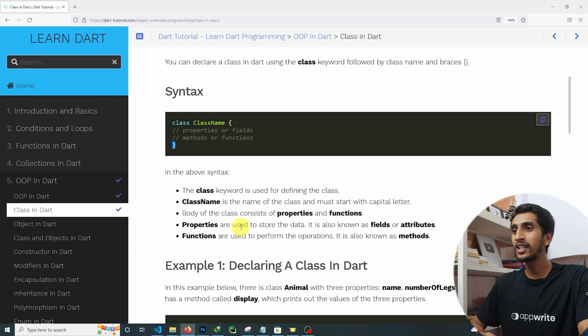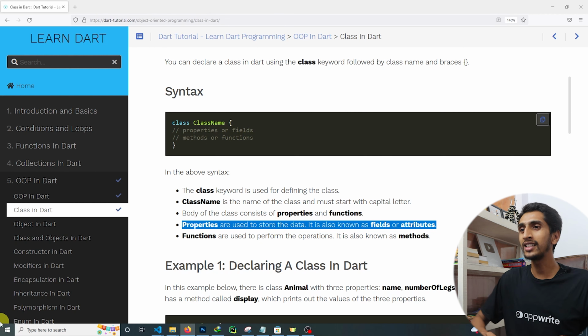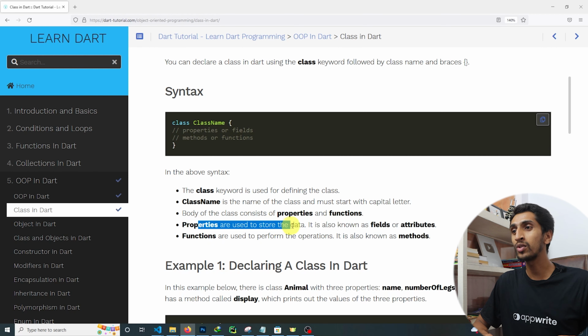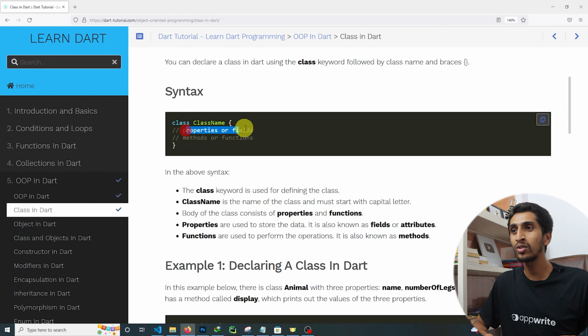And properties are used to store data. For example, I am a human, and what are my data? My data is my height, my name, my gender, my skin color, etc. That is properties. Properties are used to store the data. It is also known as fields or attribute. You need to remember this because you may have heard this word multiple times.